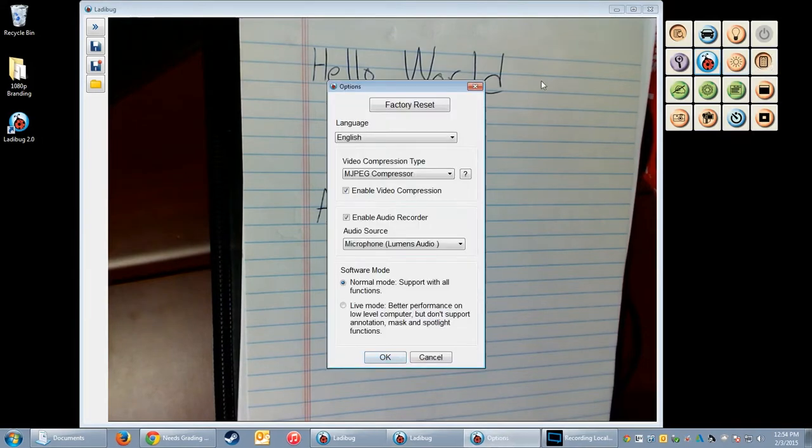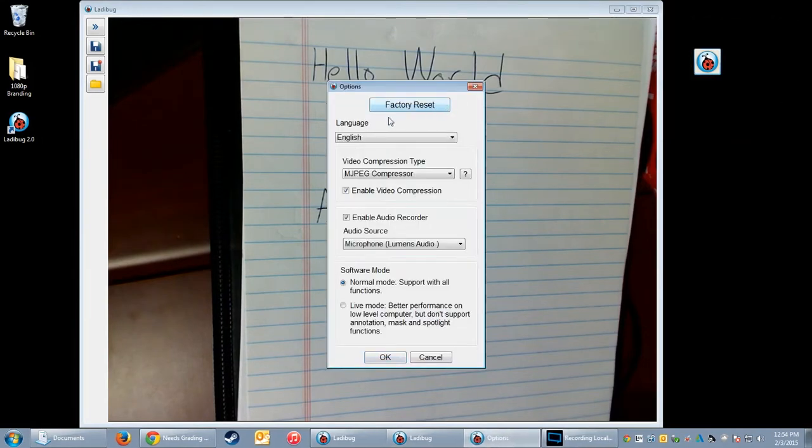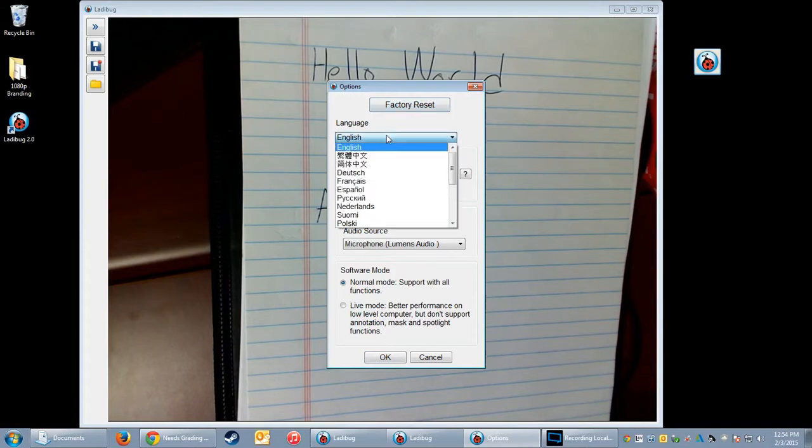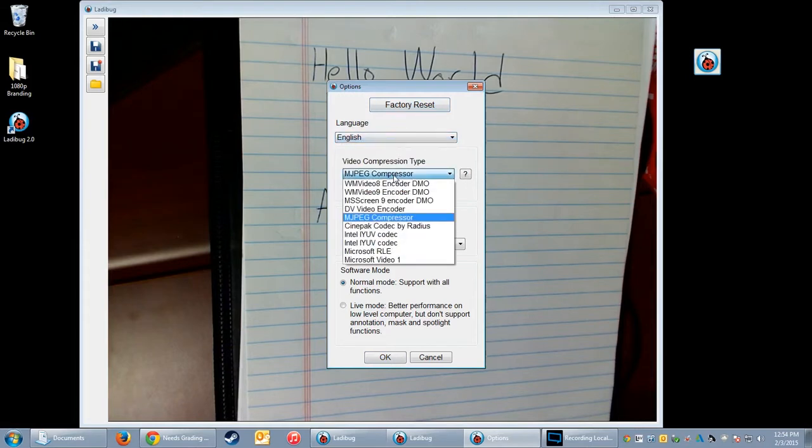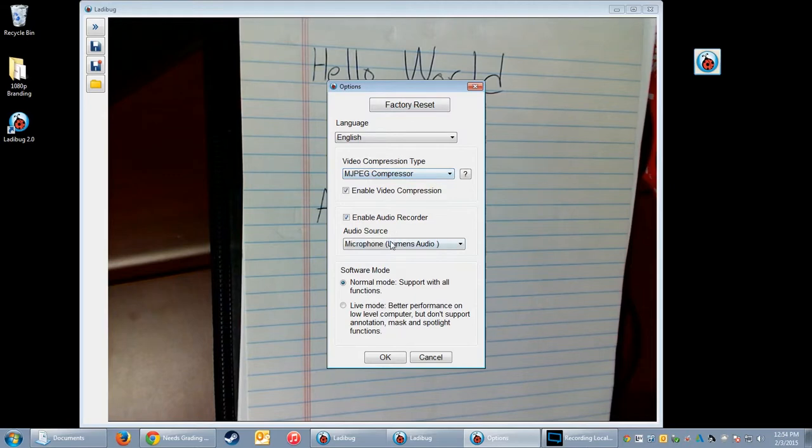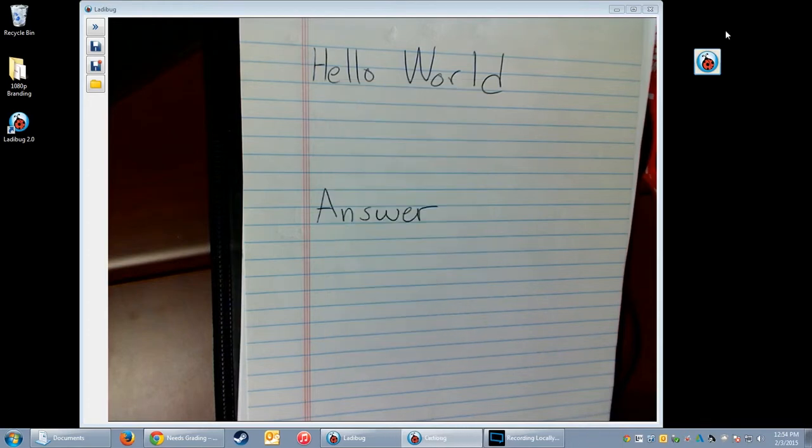When pressed, it will bring up a short list of options on what language you wish to use, what sort of video compression you would like any recordings to use, an audio source selector if you plan to include audio in your recordings, and the option to switch between normal and live mode. Live mode is for low-end computers that aren't capable of handling normal mode, which shouldn't be an issue for you.